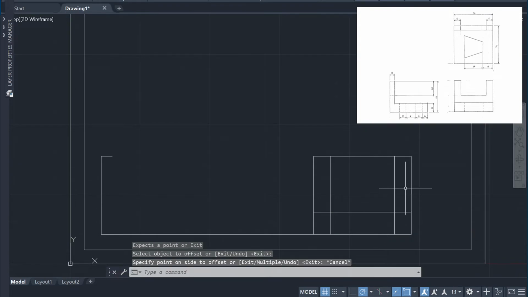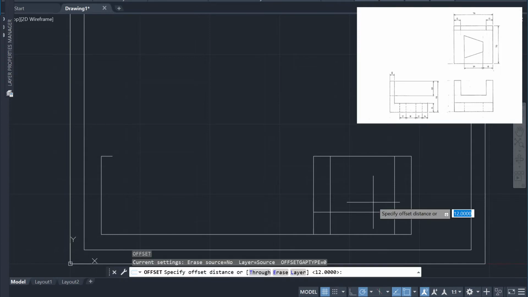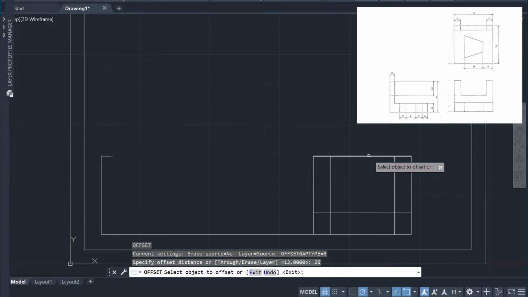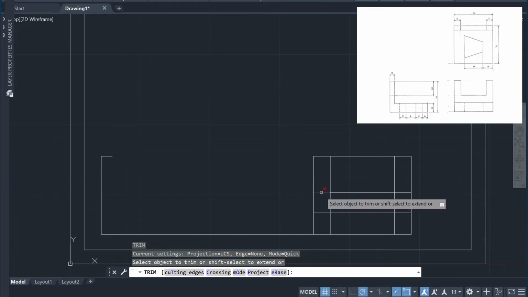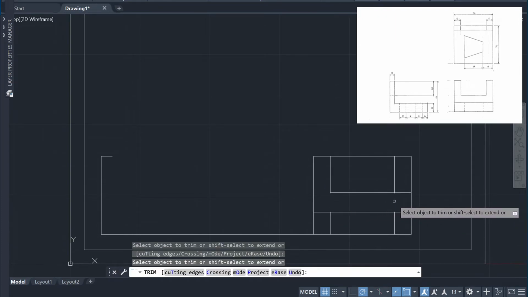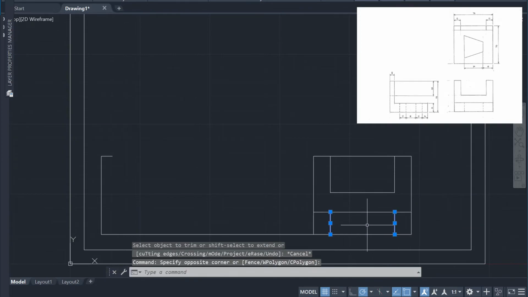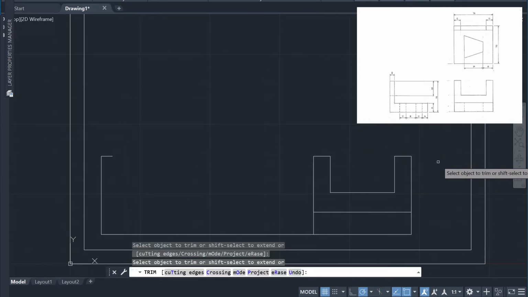I don't know how far to trim them yet. Okay, they are 26 down from the top. So I can go offset and go 26 down from the top, and then hit TR and just clean up all those. Okay, I can't delete that, so I'm going to trim it. Okay, so we've got something there.